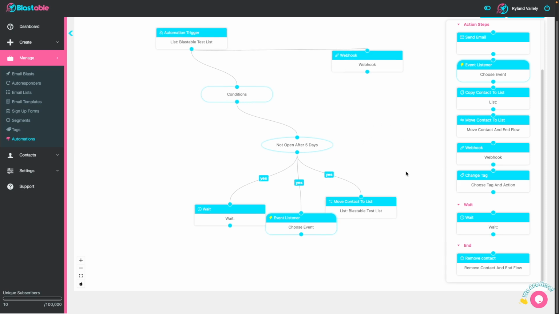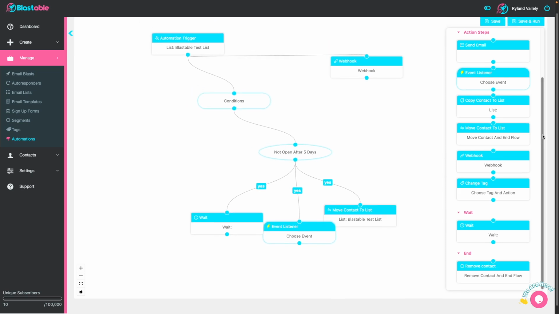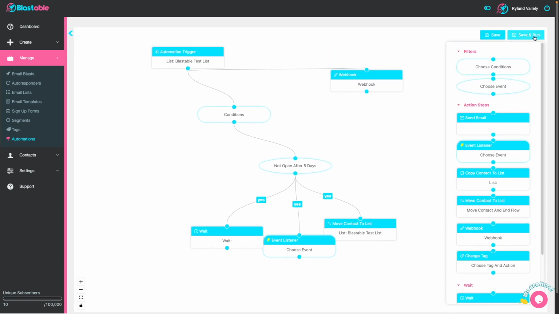When you're ready to activate your automation, you just hit save and run in the upper right-hand corner, and you can always come back to manage or edit this automation.